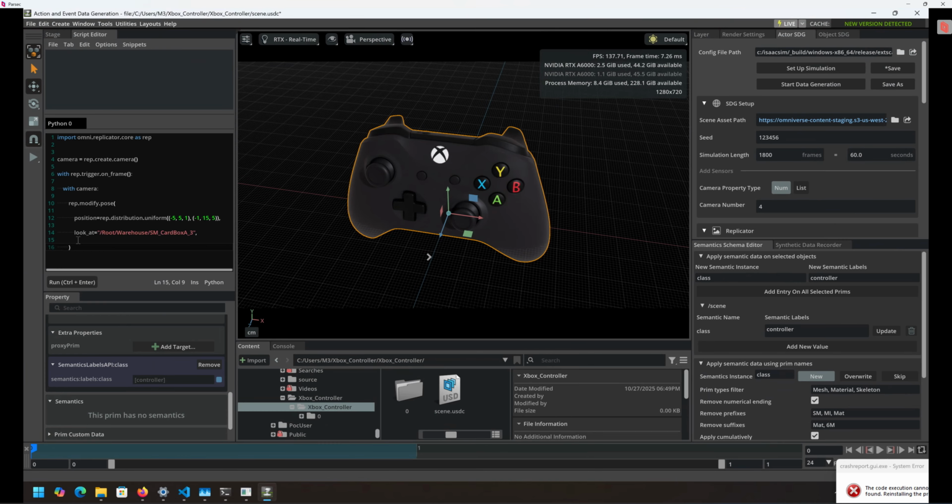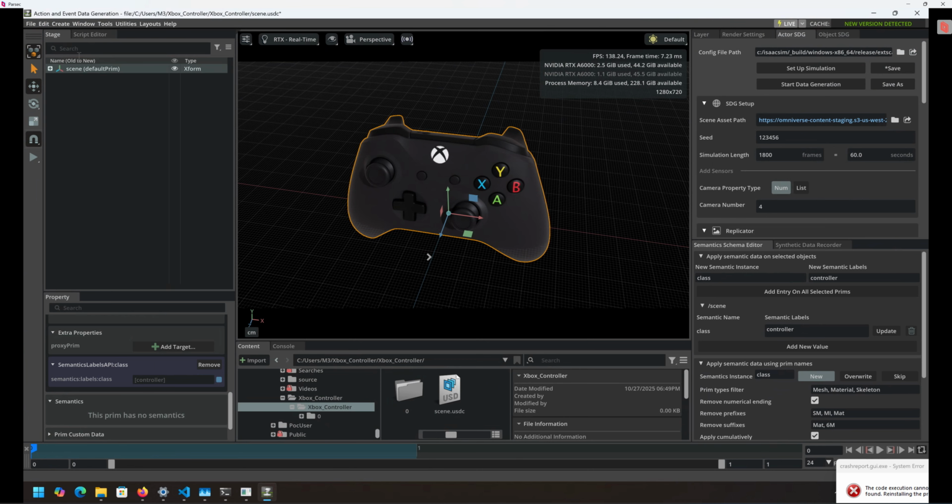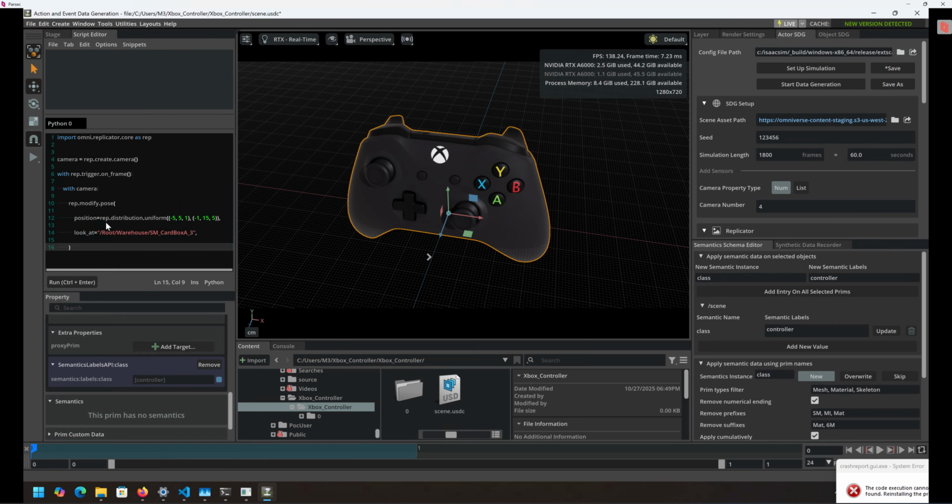Let's break this code down. Look at means what the cameras are going to be looking at. Since my whole scene is my whole world, I'm just going to do scene as what it's going to look at, which is the whole controller. And then on position distribution, what this is going to do is tell the camera where to look at, like a range of where to appear randomly on every picture.